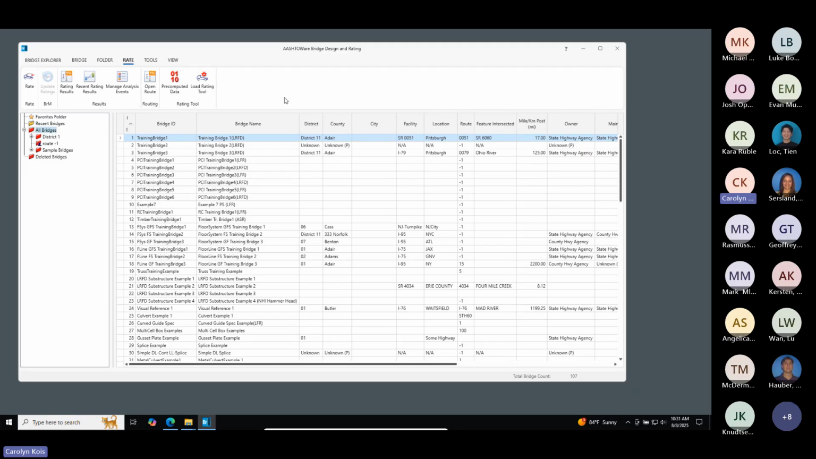So that was just an individual bridge from the Bridge Explorer, but we'll demo a couple other things here real quick. Another thing that you can do from here is to run batch analysis. So I'm going to go ahead and select a few bridges here. We'll go with these three.